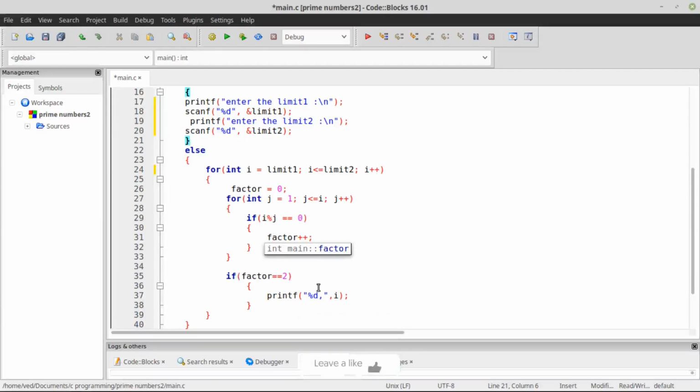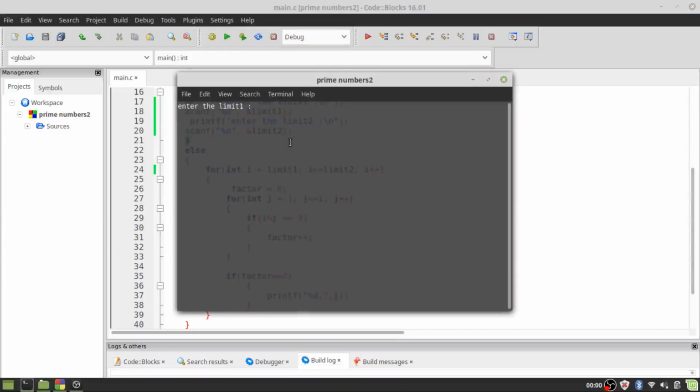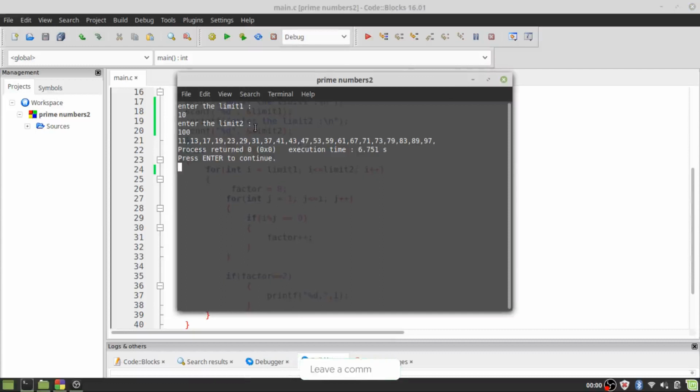So let's run this program. Enter limit1, like 10, enter limit2, like 100. So here you go, 11, 13, 17 and so on. This is your program that is going to print all the prime numbers in any interval.